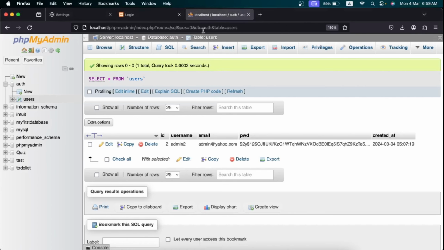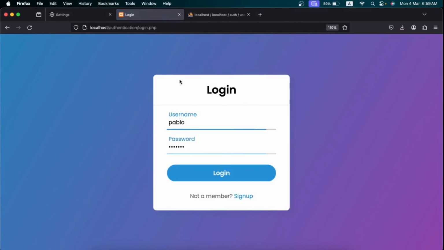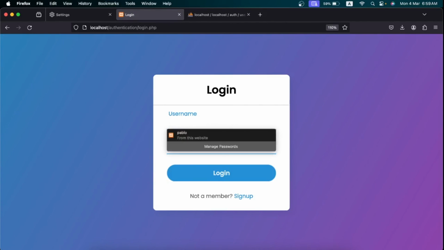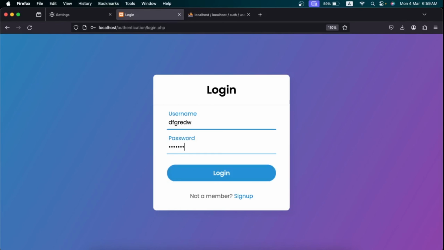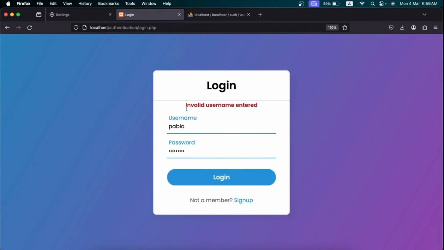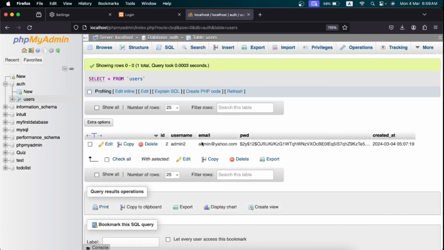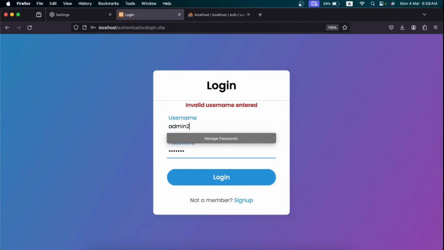So right now, all we have to do is test to see if this code works. I am going to come over to my login.php. Let me try to enter a wrong username and wrong password. Once I click login, you can see that it says invalid username entered. So let's say I enter a correct username, for example, I can see there's a username of admin2. I'm just going to enter admin2 but a wrong password. Once I hit submit, you can see that it says invalid password entered. So the messages are being displayed properly.